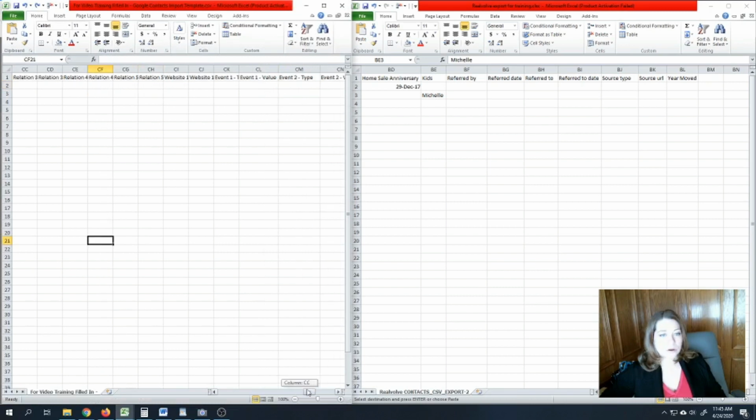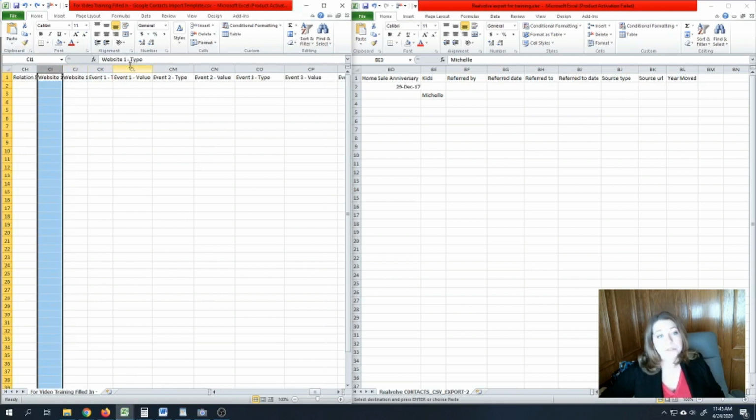So relationships, it's got websites in there. I just built a couple into my template. If you work in the web design field and you want to have those, fill in some more custom ones. You know, you can make website 2 dash value or type and website 2 dash value.